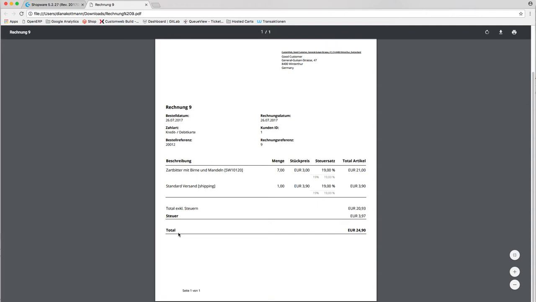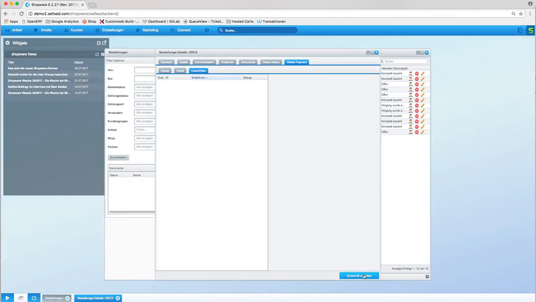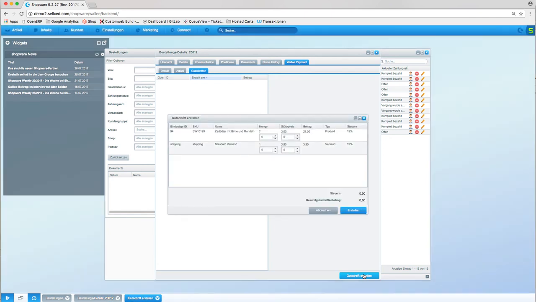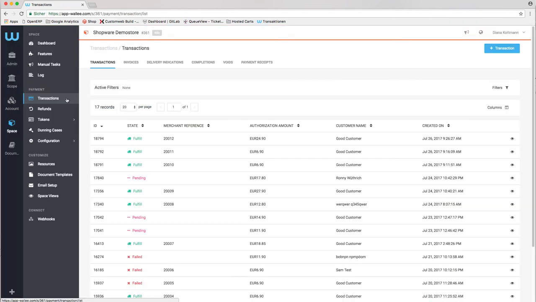Transactions can be captured and refunded directly out of the backend. Just navigate to the order where you find the refund button. The refund is going to be synchronized directly into wallee.